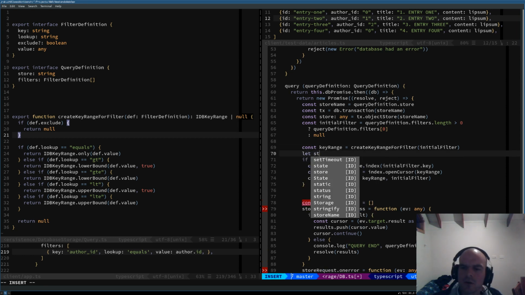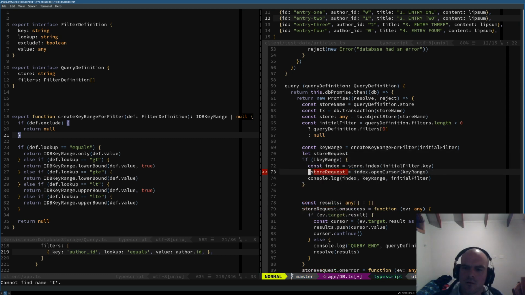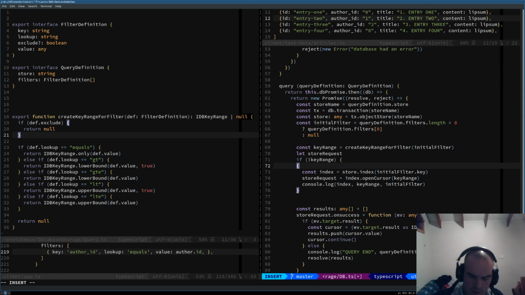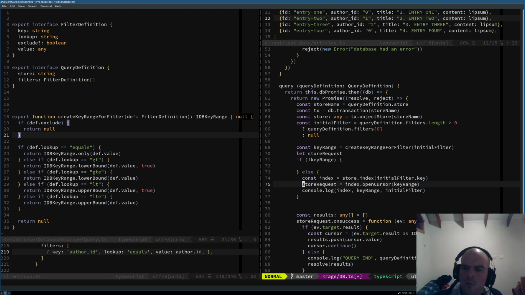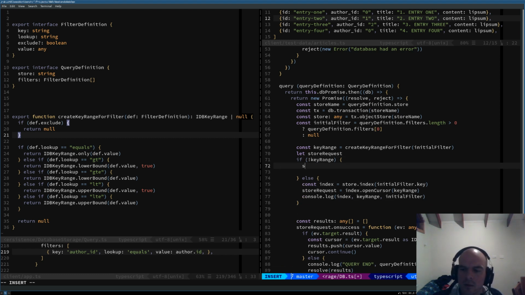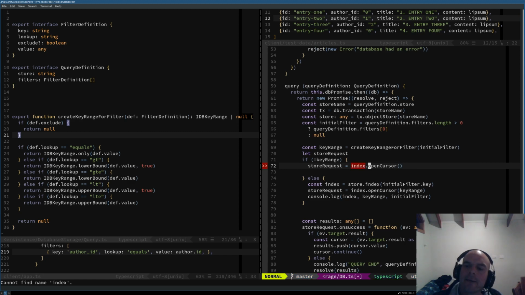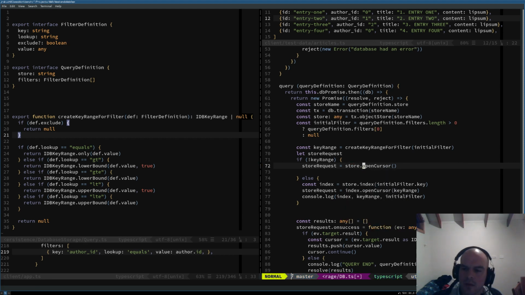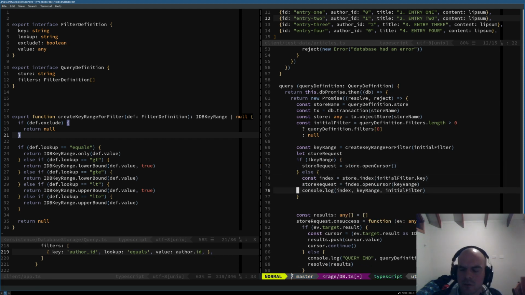And in fact, what we can do is, with the let store request here, if there's no key range, there's no point in doing that stuff. What we'd instead do is we take the store and just open a cursor on it. So we go index.openCursor, store.openCursor rather. And then just do our thing with that.